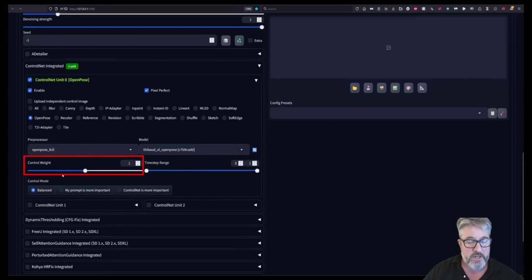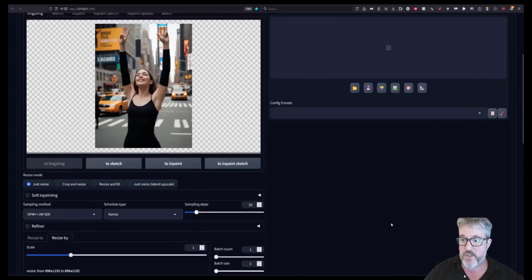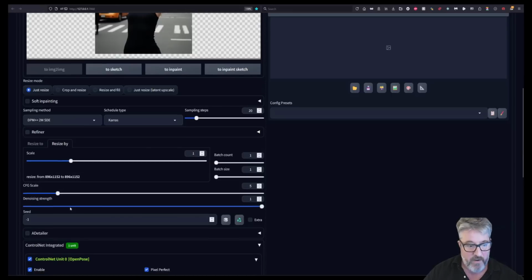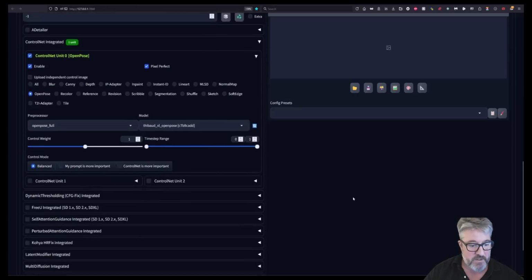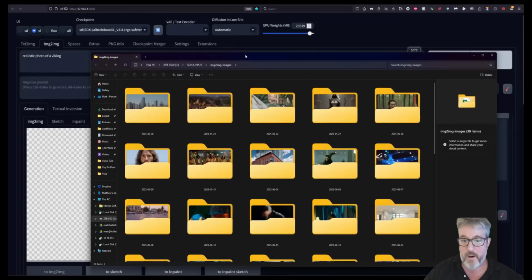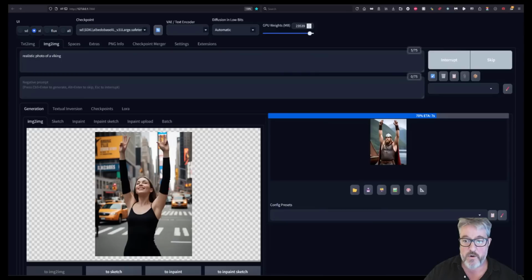The control weight just tells you how much attention to give to that ControlNet. So let's just generate this now, and everything should be connected. We have really high denoise, and we have the matching resolution. I can turn the sampling up, but that doesn't really make a difference. By the way, while this is loading, if you want to see your output, simply click this button, and it's going to open up your folder containing all your imagery.